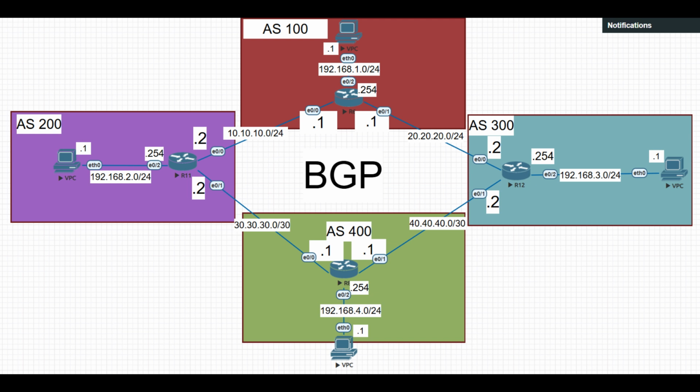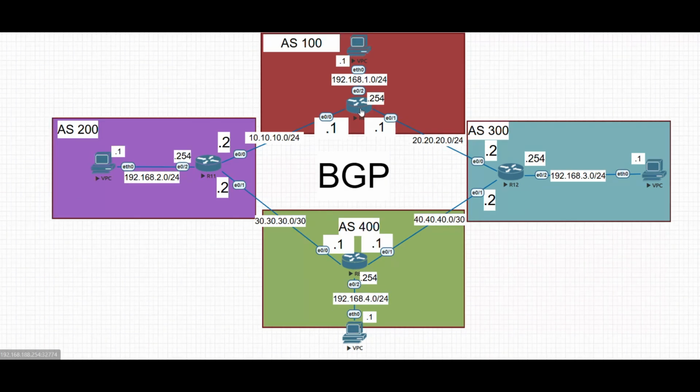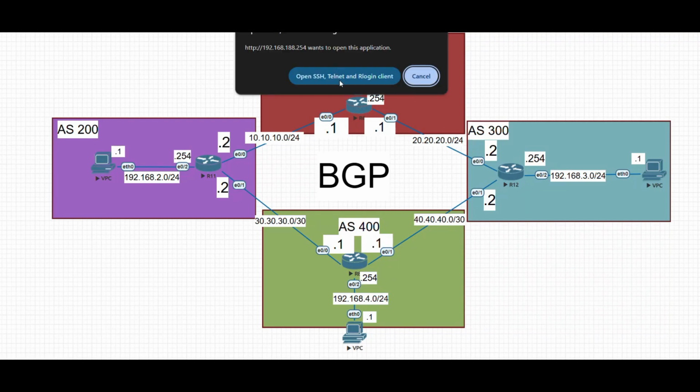Here in the scenario, we have four autonomous systems that is divided to AS100 to AS400. The task is very simple. We need to be able to communicate to different AS. For example, from AS100, we need to be able to communicate to AS200, 300, and 400. So let's start with the configurations.